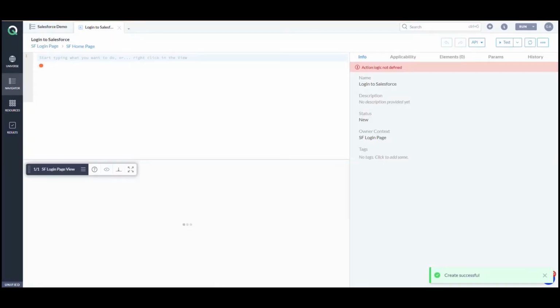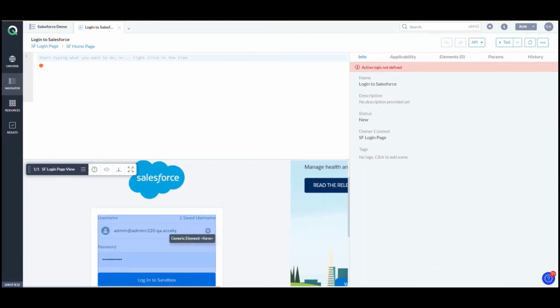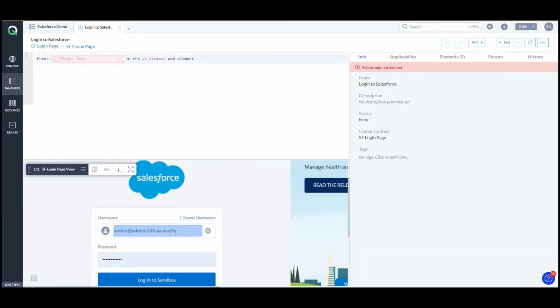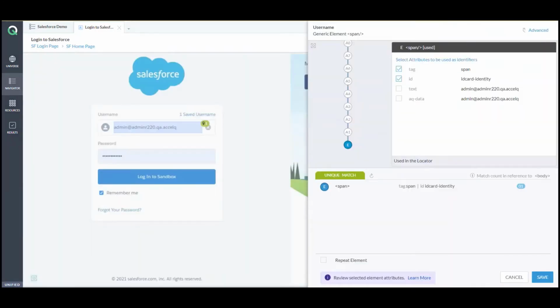Now let's write the action logic for this. So what we're going to do is say enter text in web element. So here we are going to enter the username, and this is going to be our username web element. Say save.